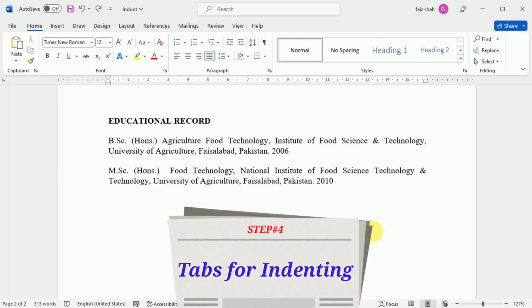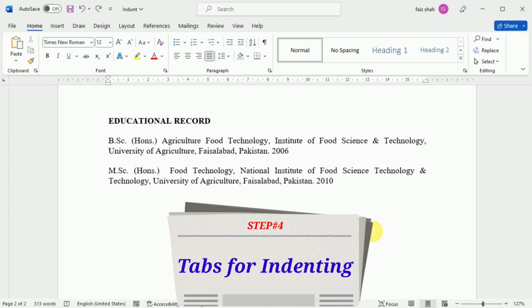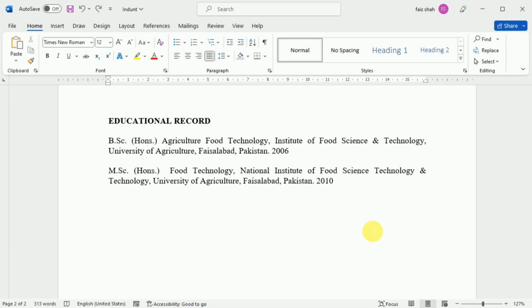Now we are going to learn how we can use tabs for indenting. Using tabs gives you more control over the placement of text. By default, every time you press the tab key, the insertion point will move ½ inch to the right. Adding a tab stop to the ruler allows you to change the size of the tab, and Word even allows you to apply more than one tab stop to a single line. For example, on a resume, I can left align, center align or right align my text very easily.